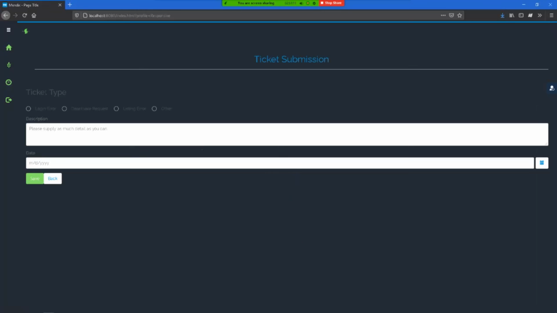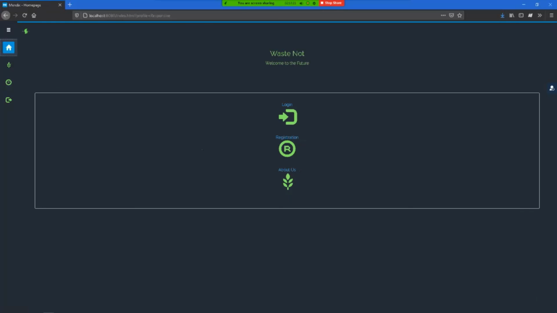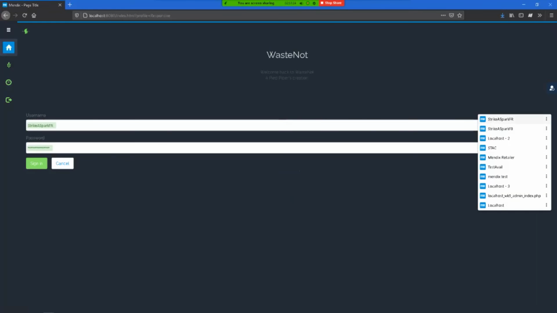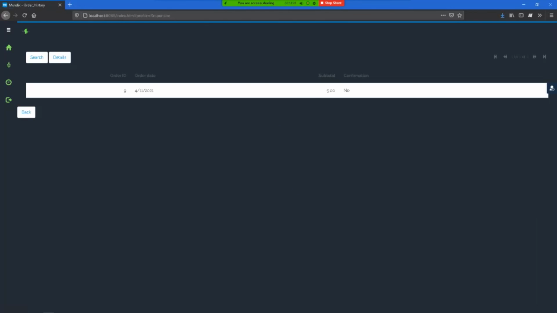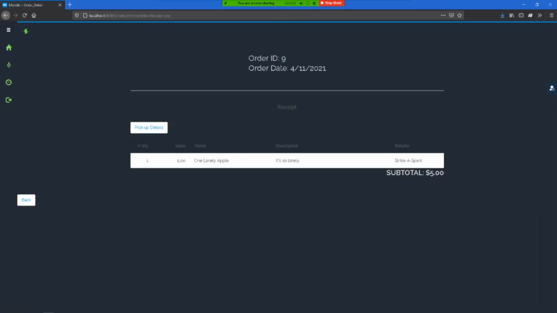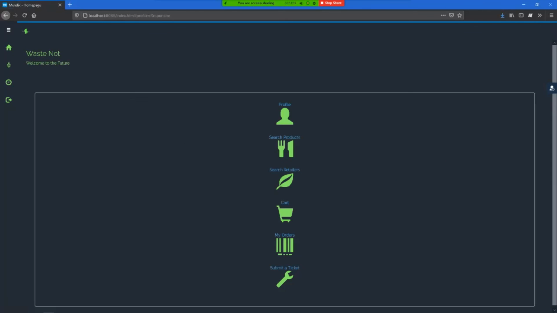If they have an issue, they can submit a ticket, selecting one of the radio buttons up here, inputting the information about it, selecting the date it occurred or the current date, and then that will be sent to the administrators. The other aspect of the food bank that I forgot to mention when I was on here is you can see the previous orders that they've done and who they purchased from, as well as the details of what that order was.